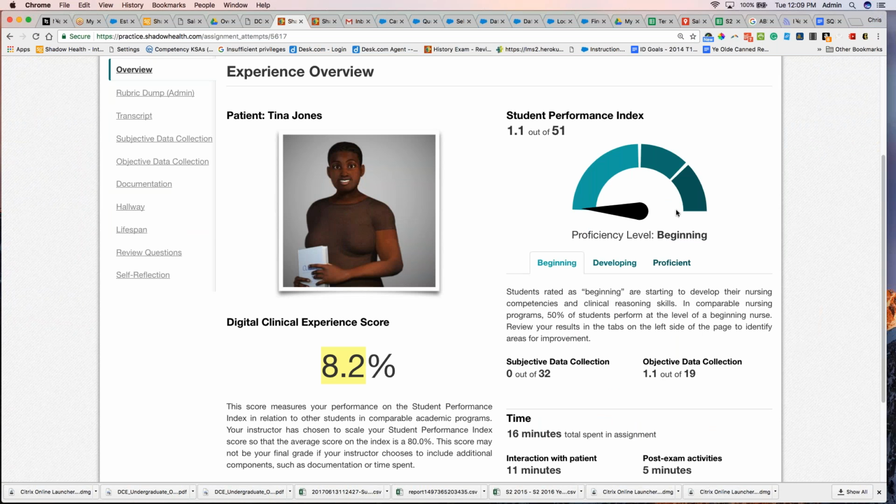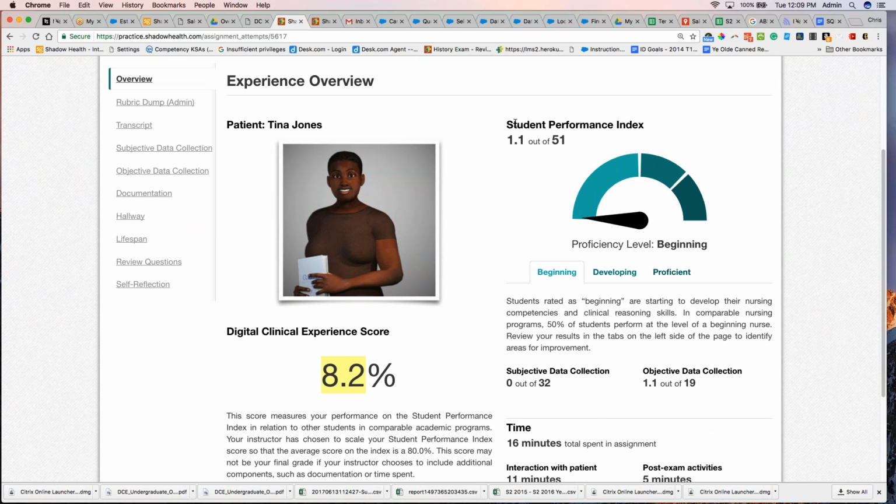Let me just orient you to what we're looking at here. Do you see this gauge right here where it says Student Performance Index? This is actually the magical part of our simulation. What you saw earlier is technically neat, the animations and how she can answer all the questions, but what's really going to move the needle with your students is all the feedback that they get. And what we've been able to do is actually measure clinical reasoning.